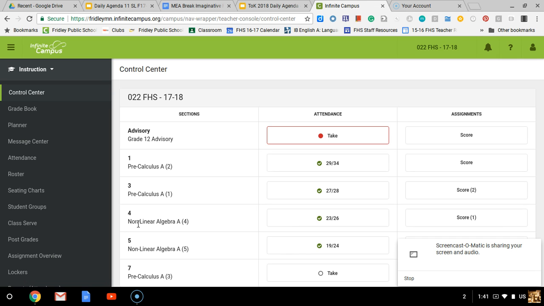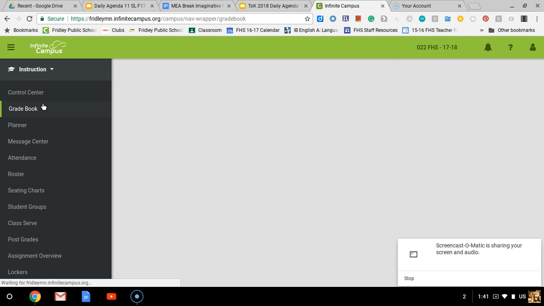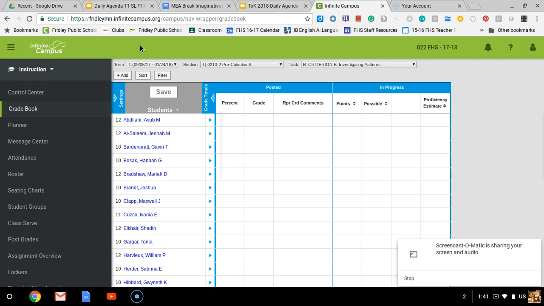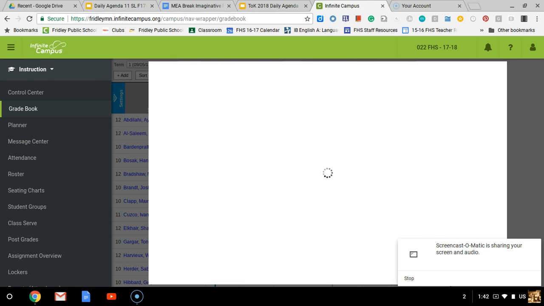Hi, I'm going to show you how to add assignments in Campus. So from your instruction screen on Campus, click Gradebook. In the upper left-hand corner, there's a button that says Add. It doesn't matter what screen you are on, what class, or criterion, hopefully the term is correct, you're going to click that Add button.